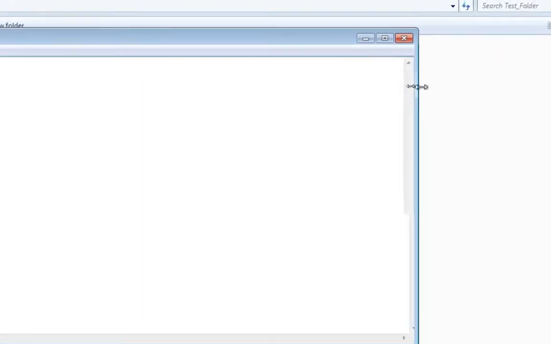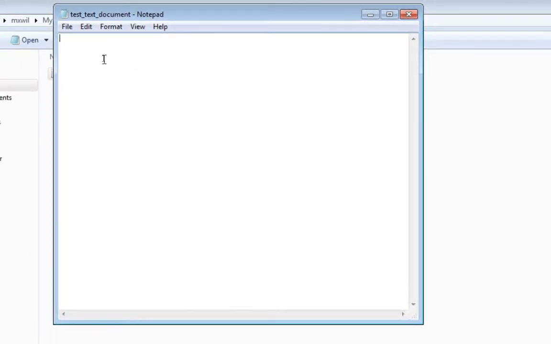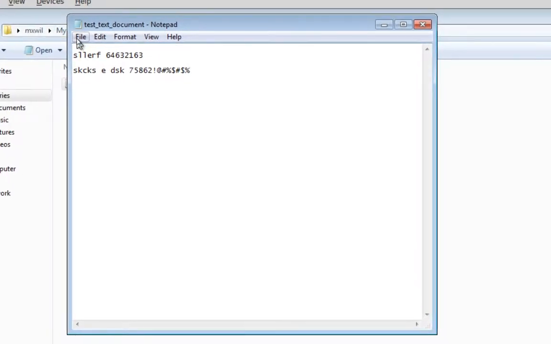And as you can see, let me minimize it here. Here is our test text document. Okay, and this is just a document. It's a text document. In a text document, you can type any text or numbers in it. You can't put any pictures in it, but you can put these in it, which are text, to include special characters.